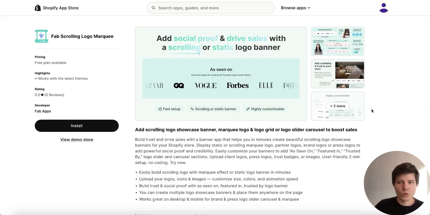We'll need to go to the Shopify App Store and find the Fab Scrolling Logo app. I will add the link to the description of this video. Install this app and go to the app's dashboard.